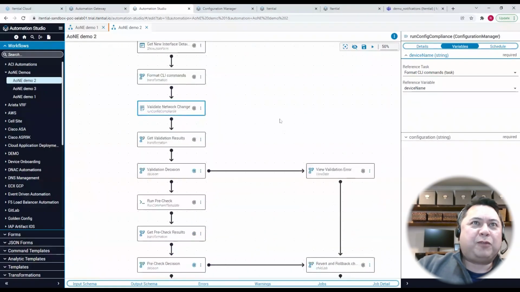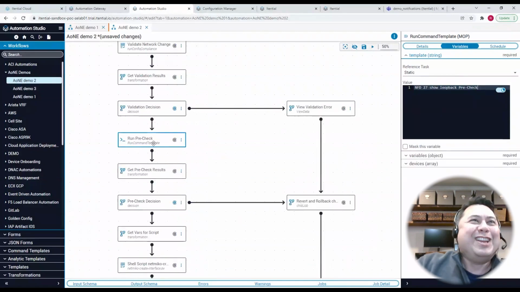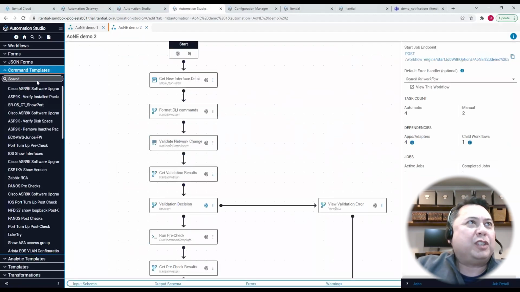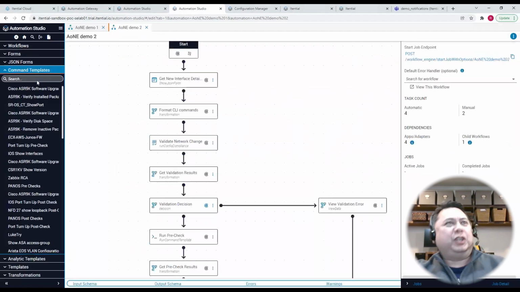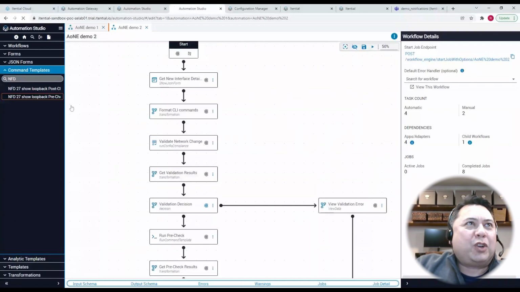All right. So that was validation as one type of guardrail. I'm going to show you another type of guardrail really quickly, and this should resonate and be warm to your heart. I call this a pre-check, and it's a form of pre-check, but really we're using something called a command template. Command templates are reusable functions in the platform, and these can be used specifically with CLI devices. So draw your attention here.